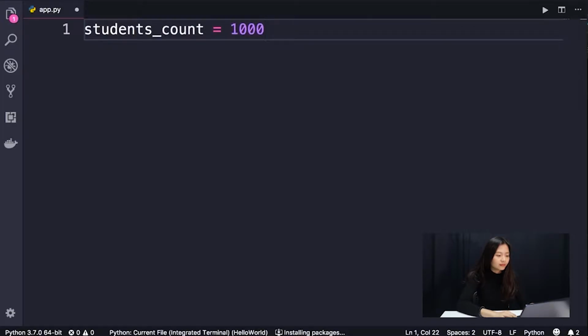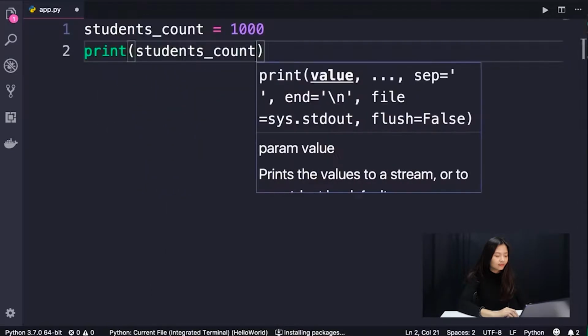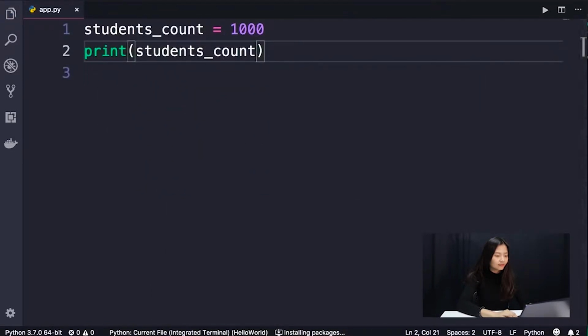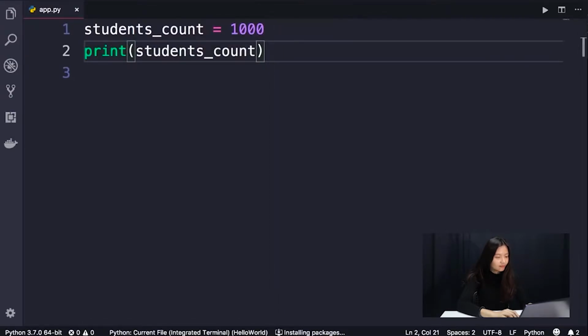When we run this program, Python interpreter will allocate some memory and store this number 1,000 in that memory space. Then it will have this variable reference that memory location. So this variable is just like a label for that memory location. We can use this variable or this label anywhere in our program to get access to that memory location and the data stored there. So now if we print students count and run our program, we will get the number 1,000. So this is the basic of variables.